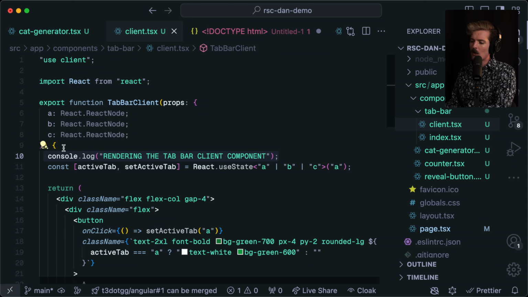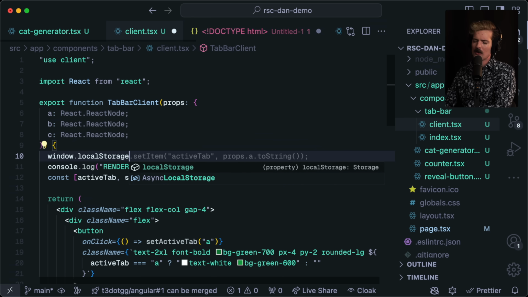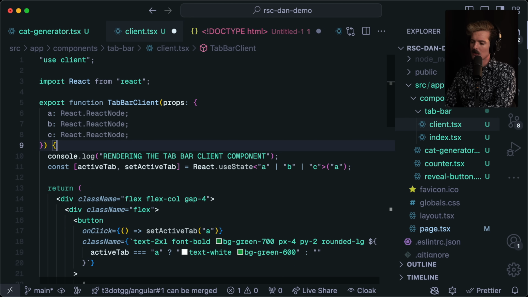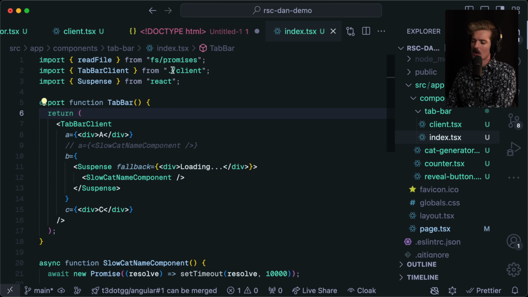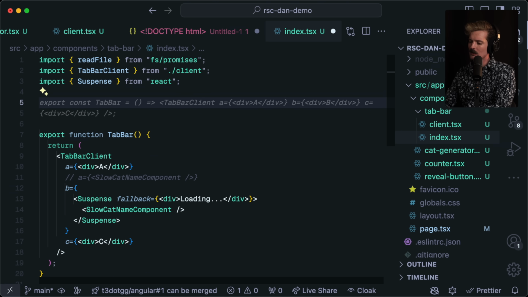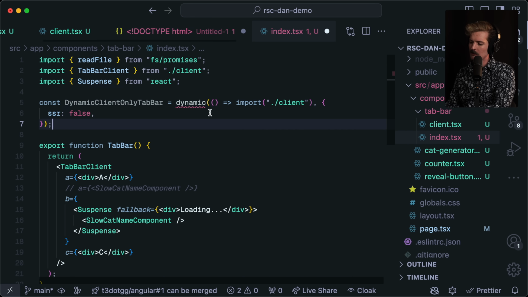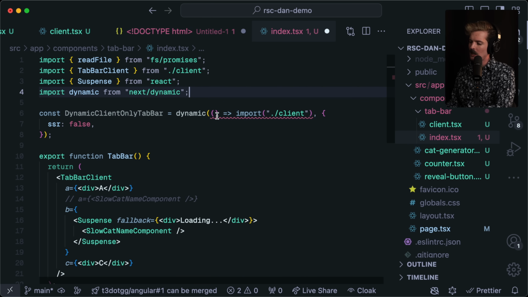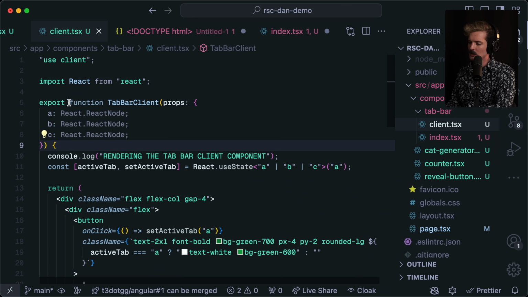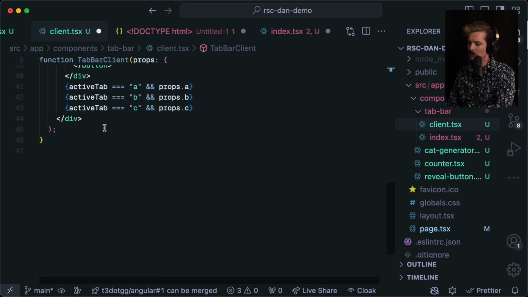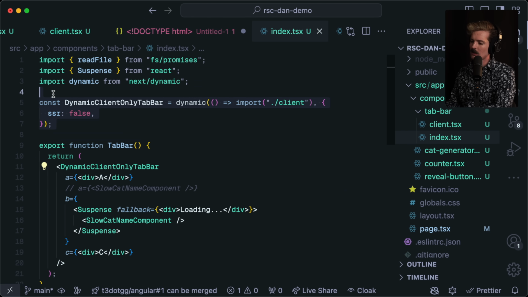If you had something in here that you only wanted to run on client, like let's say you're accessing window.localStorage. window.localStorage does not exist on the server. So if you want that to be restricted, you can, but that's a problem for your framework, not a problem for React. The way you would do that here is you would use dynamic. So const dynamic client only tab bar. Look at that autocomplete. I have to import dynamic from next/dynamic, and we import client and SSR false is the use there. The one catch with dynamic is that it has to be the default export for this to work. So export default tab bar client. So I'll delete that. We now have a dynamic client only tab bar.